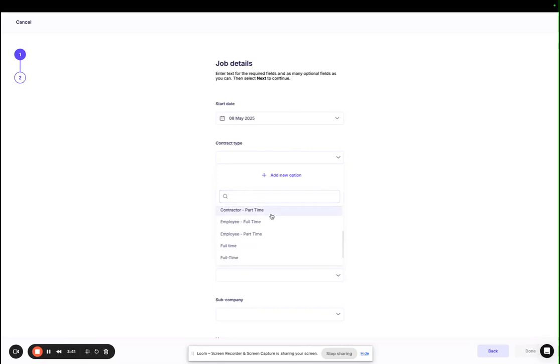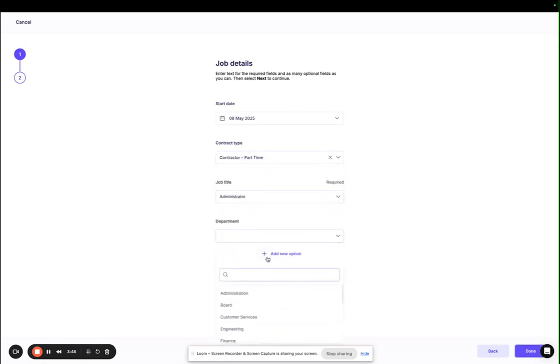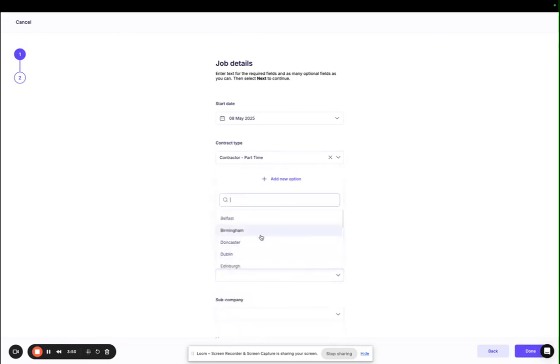Everything else in this list is just a drop-down option. If you don't see your option in the list, all you've got to do is click on Add New. You can add that directly into here. There is no need to cancel the process and go into settings.